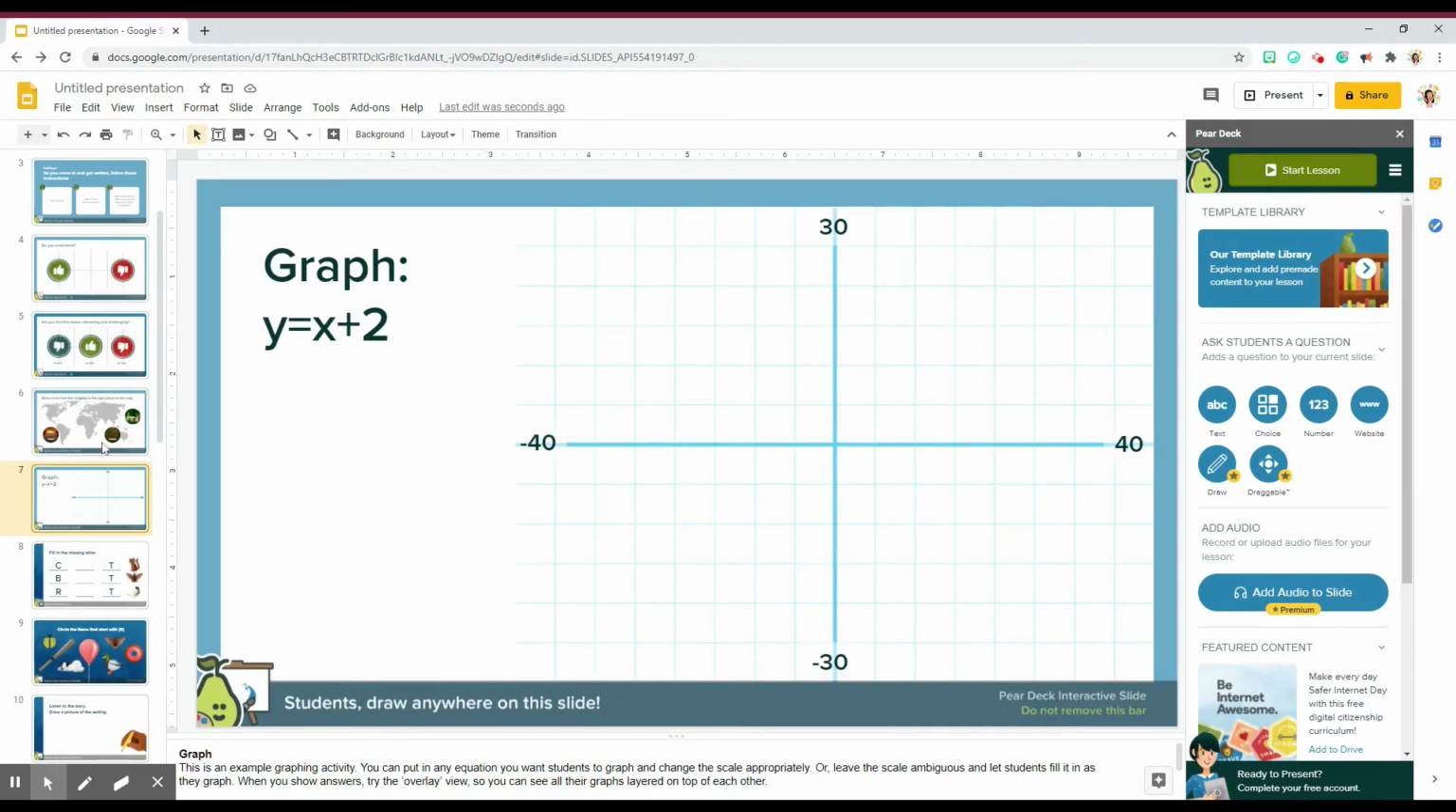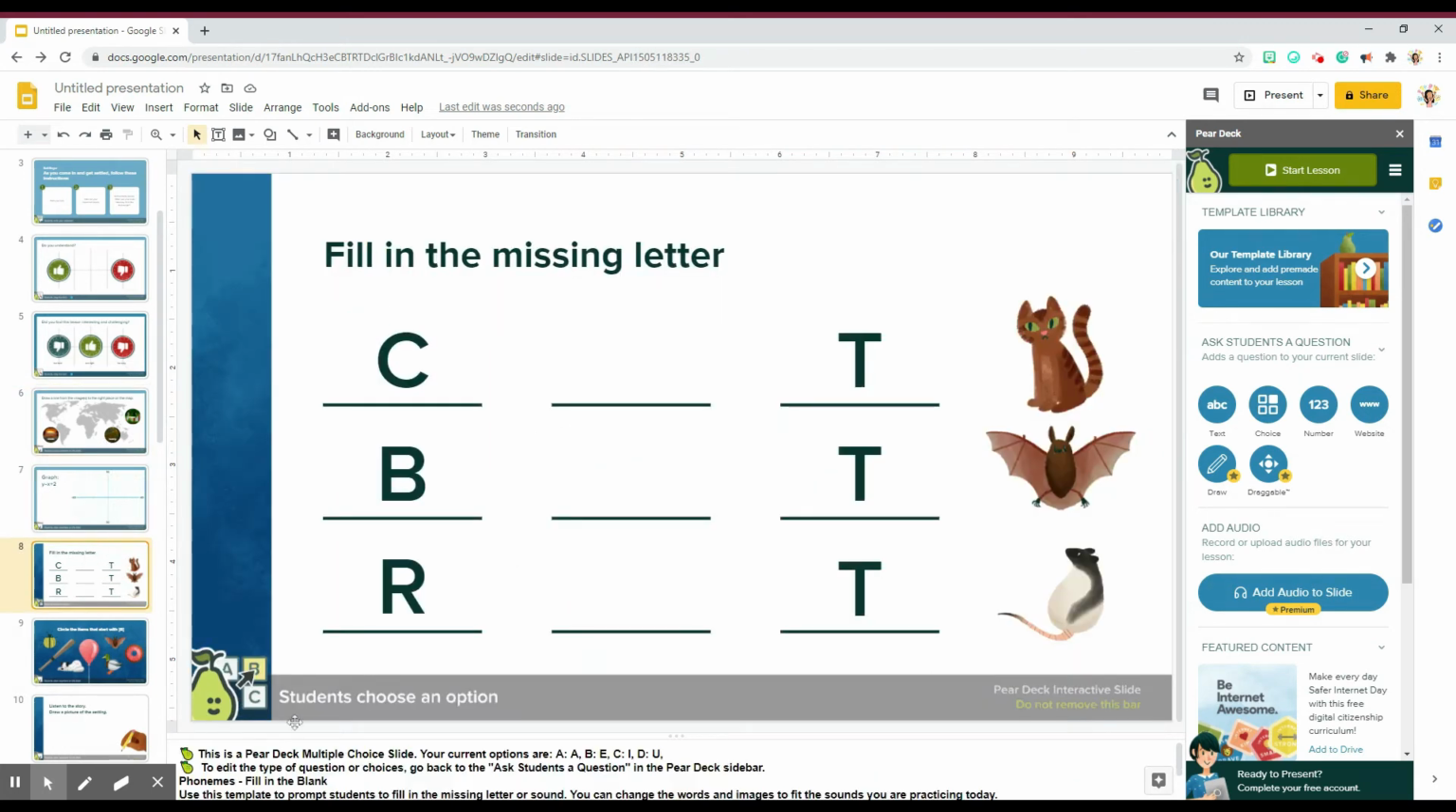Now for each of the slides, in order for them to be interactive, they must have this bar at the bottom, and it'll even tell you not to remove this bar, because without it, the slide will not be interactive. You can have slides that don't have it if they're just information slides that you don't want students to work on. The students will still be able to see the slide, they just won't be able to do anything on it.